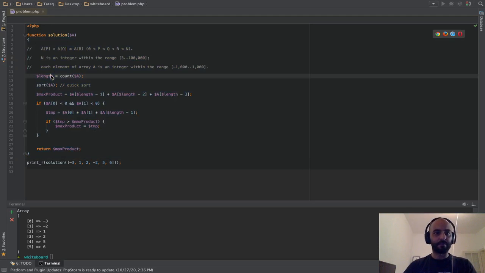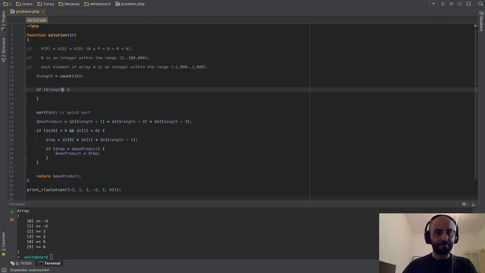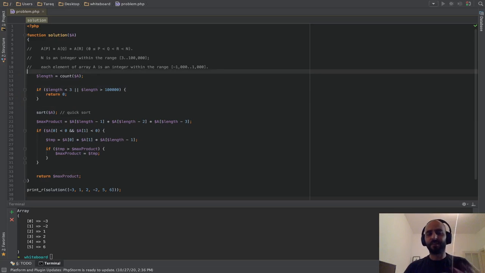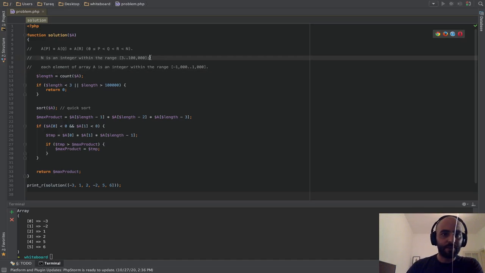So simply we can do something like that. If length is less than 3 or length is more than 100,000, we will return 0. Why 0? Since we are going to return a single value, it's not going to be an empty array, it's not going to be Boolean, it's going to be 0. And this is actually one thing that you need to figure out yourself. They don't mention anything about the negative return value, right? It's just based on the nature of the problem itself. All right, we covered this one.